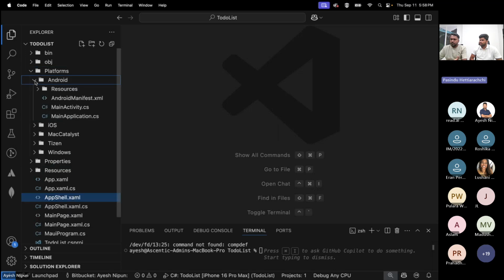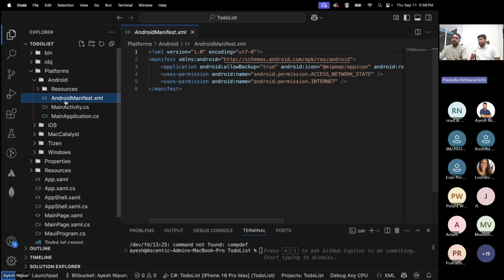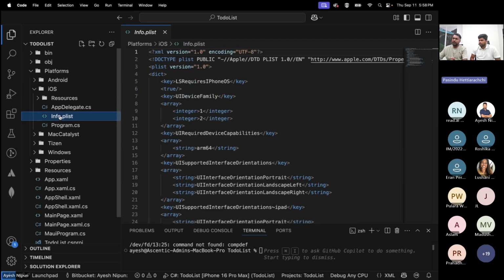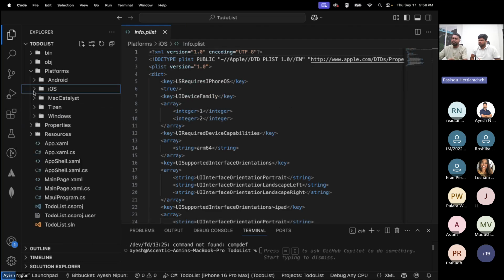So we have the Android folder. It's again native files. We have the Android manifest, which is where I define the permissions, and MainActivity, which is the initiation part for the Android app. And the same goes for iOS. You have the Info.plist, again where you define your permissions, and Program.cs and AppDelegate. Same for the other platforms. They have their different native files.